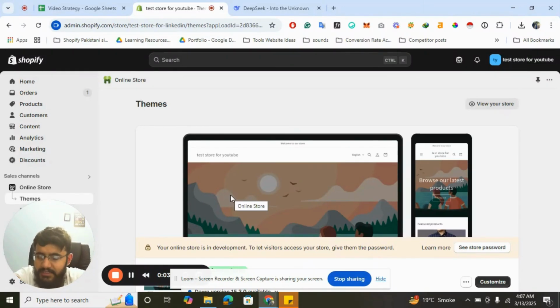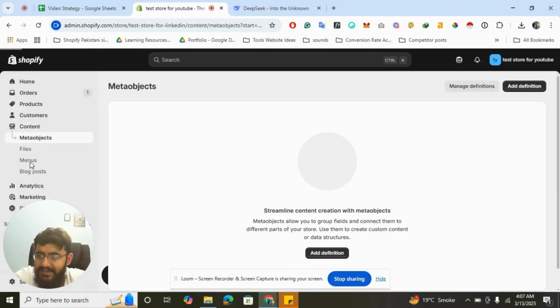So in this tutorial, I will explain how you can set up the navigational menu in Shopify. In the recent Shopify update, the location of the navigation menu has been changed. So now you have to click on content, and below the content you will find the menus.